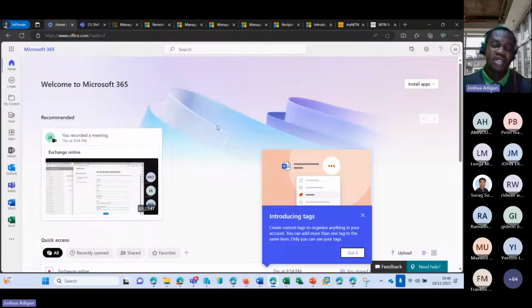So yes, if you don't know how to sign into your admin portal, you just need to open up a browser either in private mode, as you can see for mine here, or a new browser, and then type in office.com. Then you sign in with the credentials you got when you created your Microsoft 365 developer account.